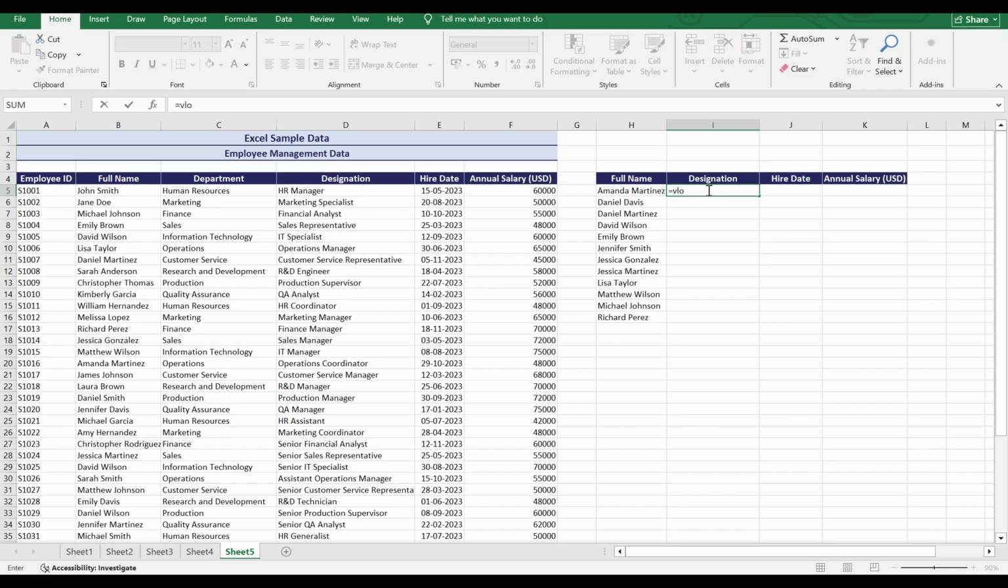VLOOKUP has four parts, also called arguments: the lookup value, the table array, the column index number, and the range lookup. First, choose the lookup value. This should be a unique identifier that exists in your data, like an exact product code stored in a cell. Select that cell, so Excel uses it as a reference rather than typing the value directly. Uniqueness matters, because if multiple rows share the same key, VLOOKUP will return the first match it finds, which might not be what you expect.